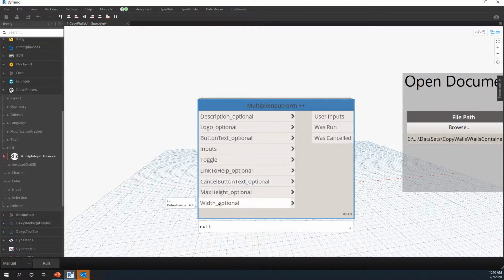Max height and width, those are kind of optional in here. You can play around with those. They are looking for an integer value, you can input those into there. A lot of this is going to be playing around with it, experimenting, seeing what they do, specifically the height and the width. You'll probably have to play around with that quite a bit in order to get it to show all of the information that you want to show.